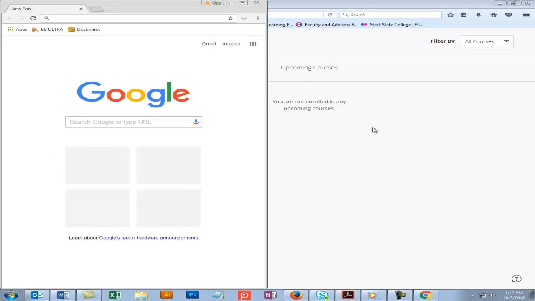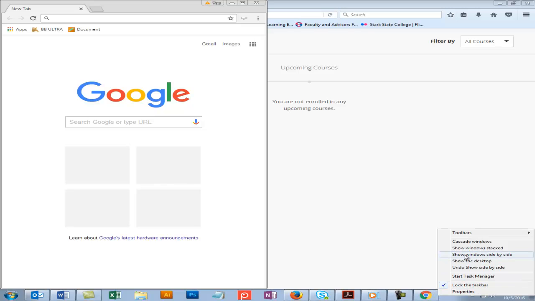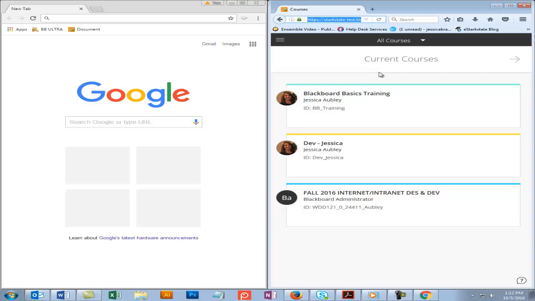As you can see, my browser opened on top of my other. We can make this where they're side by side. That way we easily can work and compare the two browsers. To do this, we're going to go down to the empty area on the toolbar. We will right-click and choose Show Windows Side by Side. Now you can see both of your browsers are showing side by side.